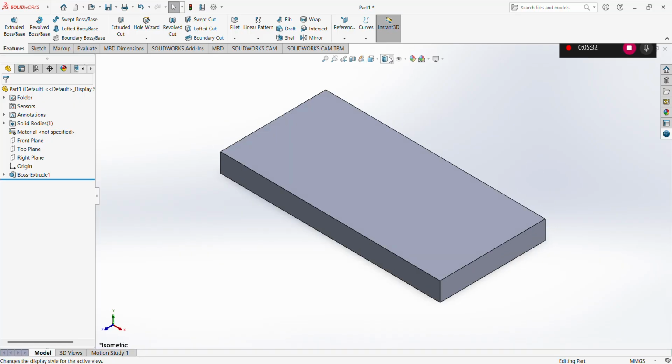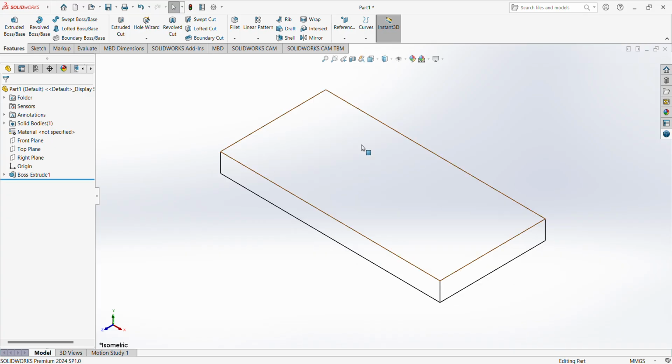Now this depends on how you want your object to appear. This is now solid. This one does not have solid lines at the side. This one does not have solid color. It's just like an outline. So this is your display style.